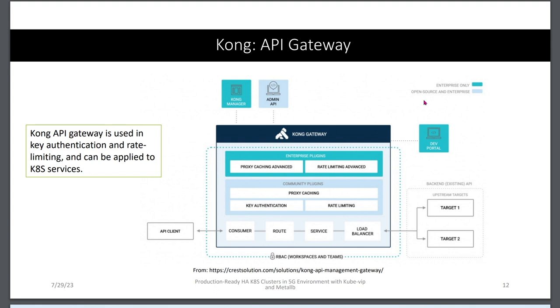But I know there are other sessions that talk about it more deeply. This is one of the use cases: for all of our Kubernetes load balancers, we can actually add a mechanism to supervise the API access. Okay. Great.